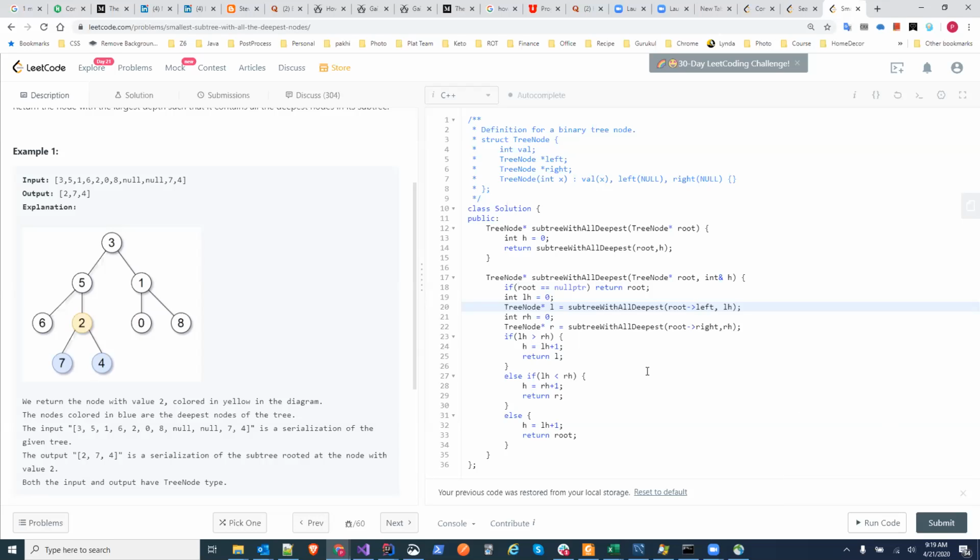So at the end, you have to return root. What I mean is, if the height is the same, then return the current node. If the left and right subtree heights are the same, so the case here at 2. When I'm here at 2, the left side is the same height as the right side, so then I'll return that 2 as my node.